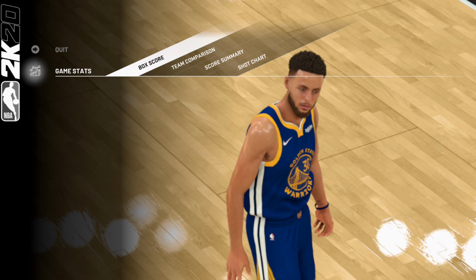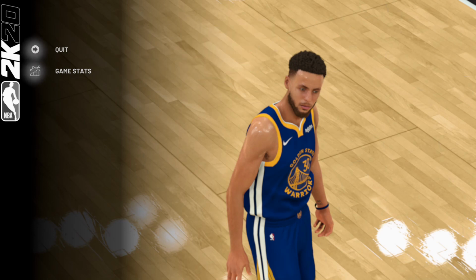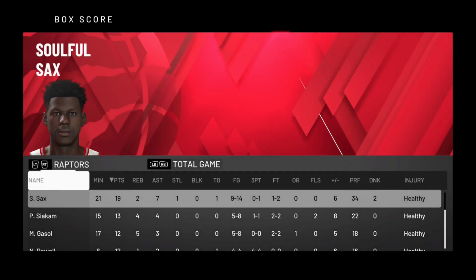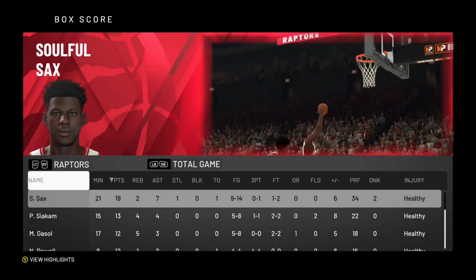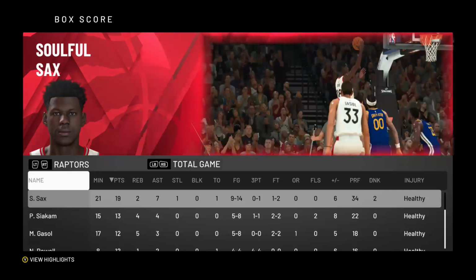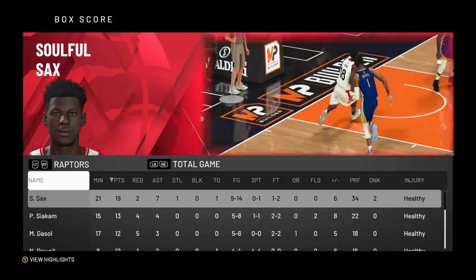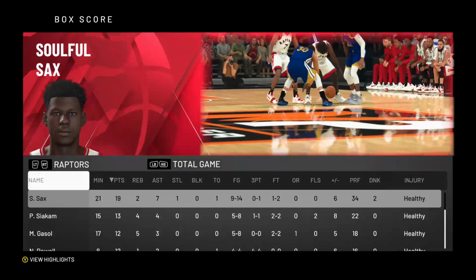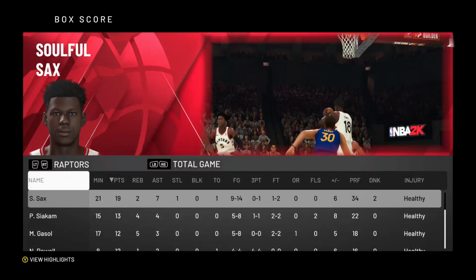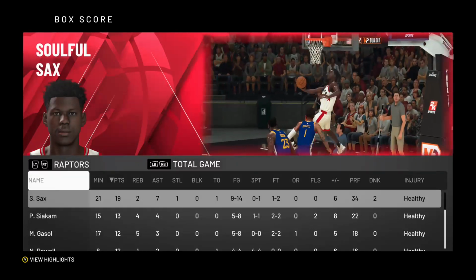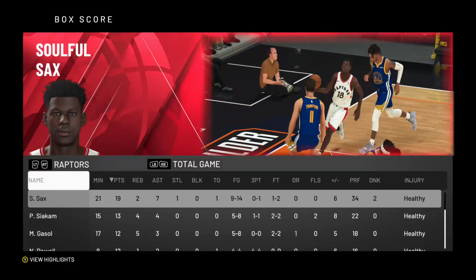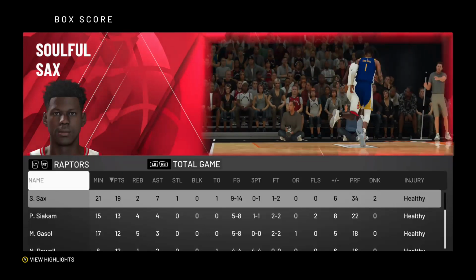I gotta refresh the page. 19 points, 2 rebounds, 7 assists, 1 steal. I only had 1 turnover. I was 0 for 1 from outside the arc, and I was wide open. 9 for 14. So I did pretty good. Pretty good.